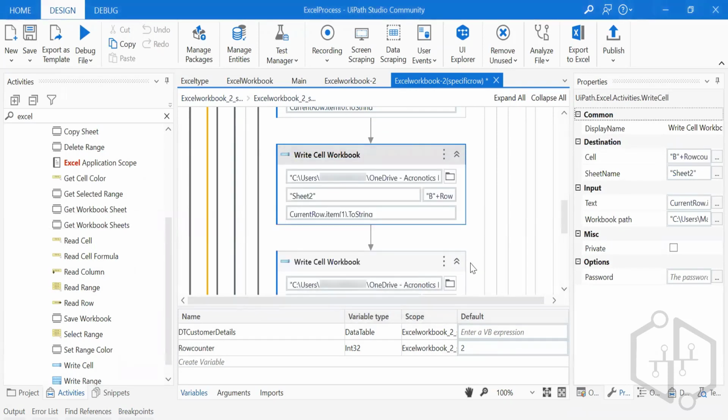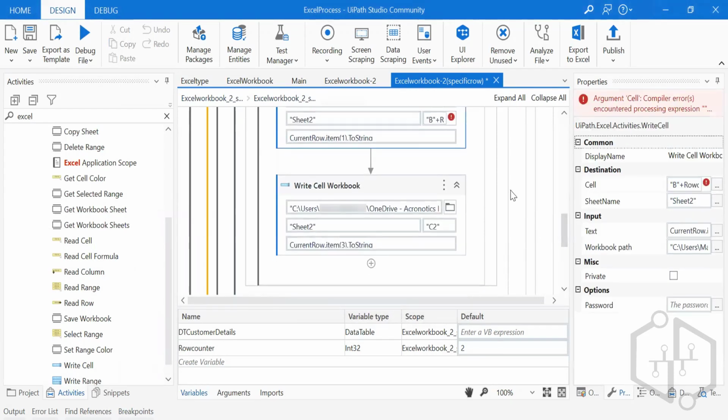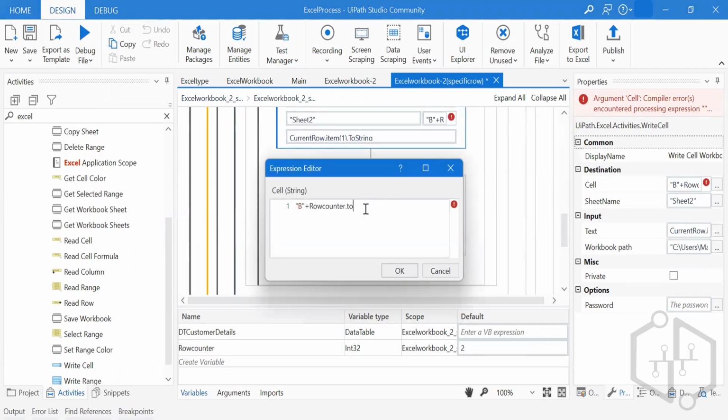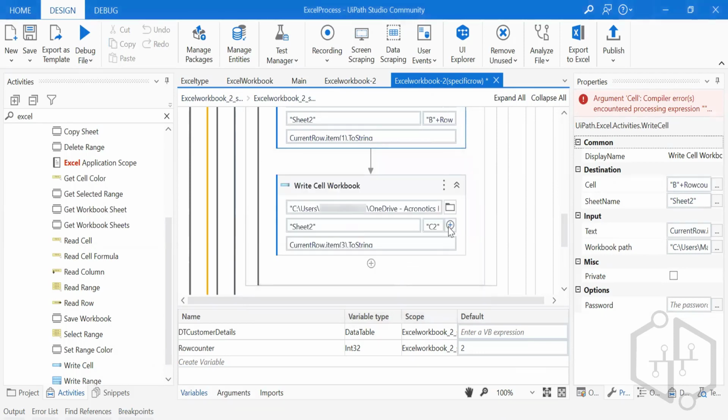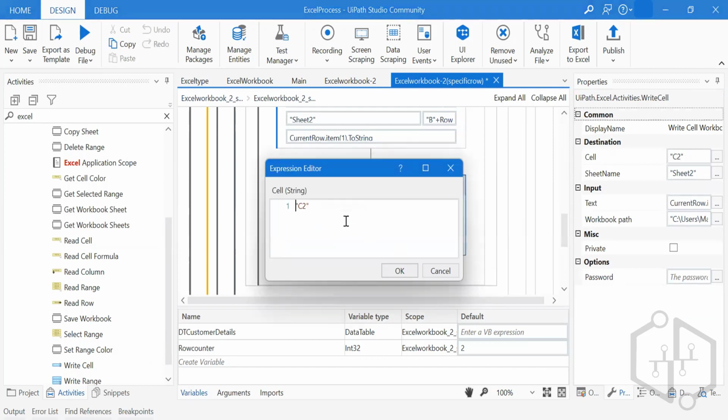Here also, why is it giving an error? To string, to string. Okay, here also, open advanced editor, remove the 2, plus row counter dot toString.